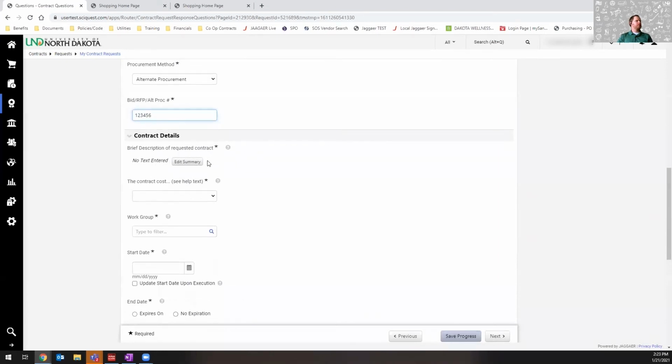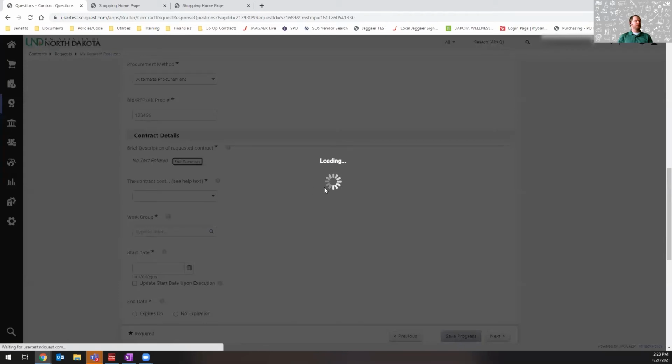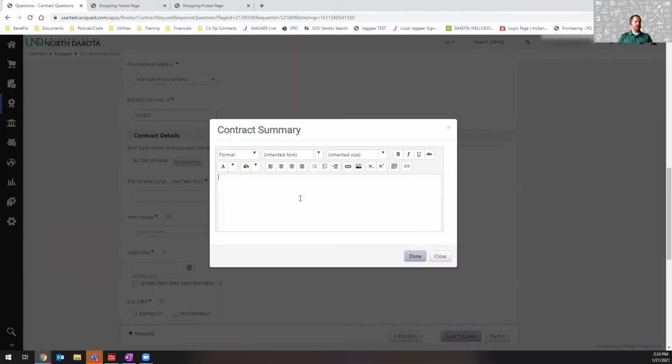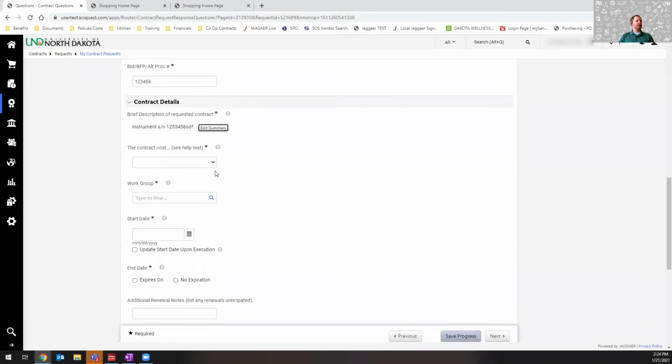So moving on, it's just a simple description of what it is. So you'd put, an instrument, what is the instrument? You might put in the serial number of what it is, so that way you can open it up and say that's what it is, or maybe you want to describe it a little bit more so we understand what it is. You'd put that in here.